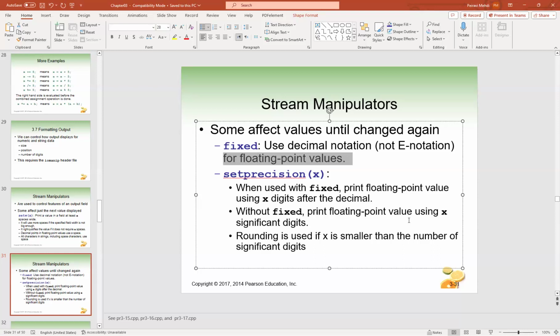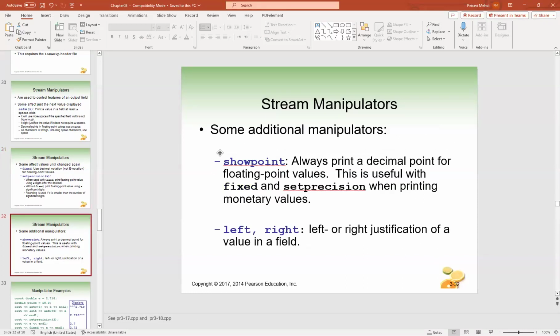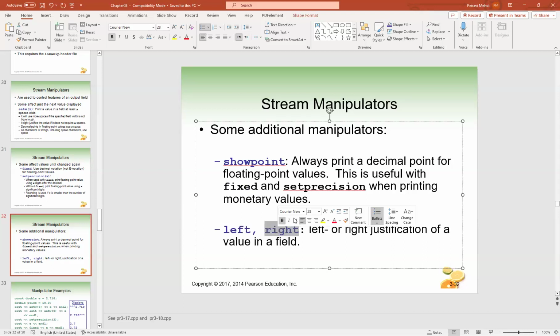Without fixed, floating values will be printed using x significant digits. Rounding is used if x is smaller than the number of significant digits. So we have two different functions here, fixed and setprecision, which are used for stream manipulation. We also have showpoint, left, and right. Showpoint always prints a decimal point for floating point values. This is useful with fixed and setprecision when printing monetary values. Left and right can left or right justify a value in a field.